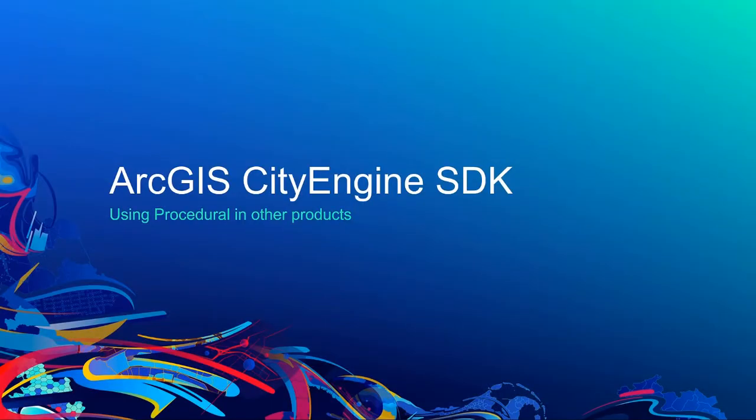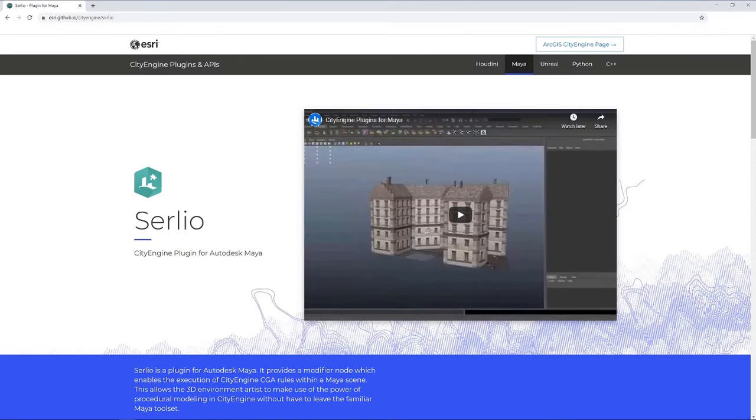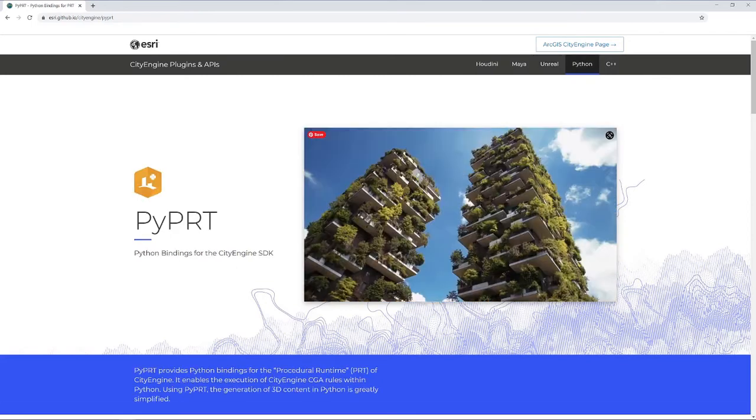One other thing I wanted to mention about ArcGIS CityEngine is there is an SDK, so you can build your own procedural capabilities into third-party applications. So we've actually built some of these plugins for different applications. So for instance, Palladio allows you to do procedural generation from CityEngine rules in SideFX Houdini. Serlio provides the same capability directly in Autodesk's Maya. Vitruvio, the most recent addition to this collection of plugins, allows you to do procedural generation inside Unreal Engine. So you can actually do it while you're authoring a game, make changes to parameters and generate different kinds of buildings.